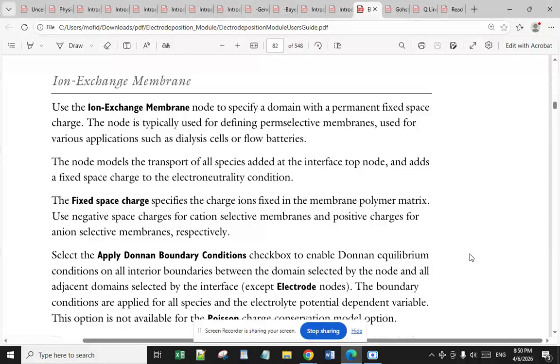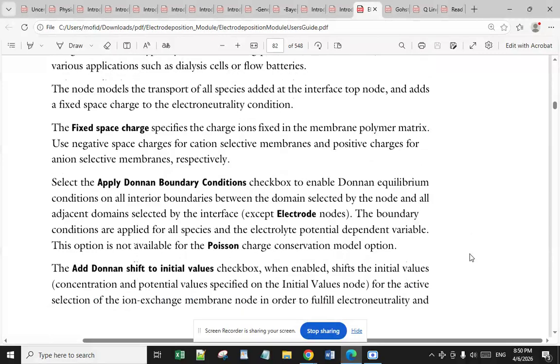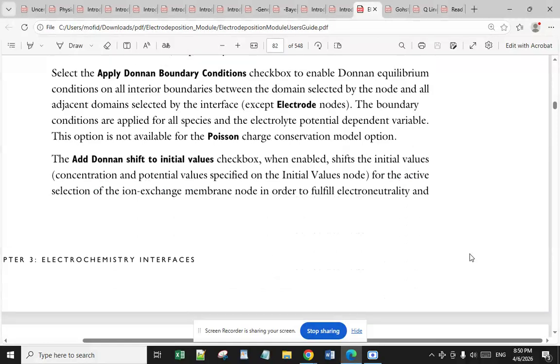The fixed space charge specifies the charged ions fixed in the membrane polymer matrix. Use negative space charge for cation selective membranes and positive charge for anion selective membranes, respectively. Select the Apply Donnan boundary conditions checkbox to enable Donnan equilibrium conditions on all interior boundaries between the domain selected by the node and all adjacent domains selected by the interface, except electrode nodes. The boundary conditions are applied for all species and the electrolyte potential dependent variable. This option is not available for the Poisson charge conservation model option.